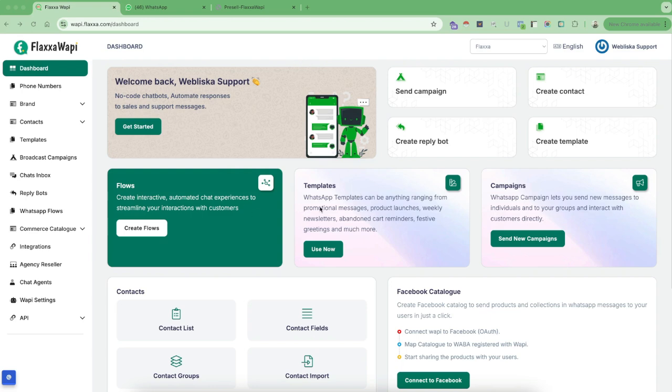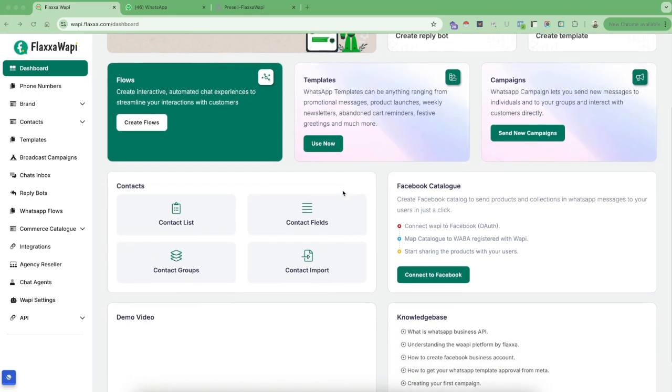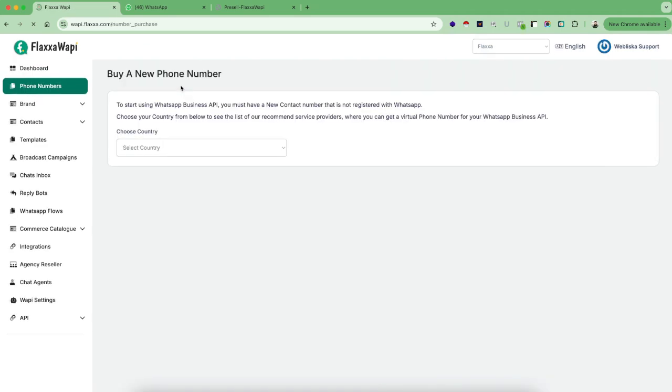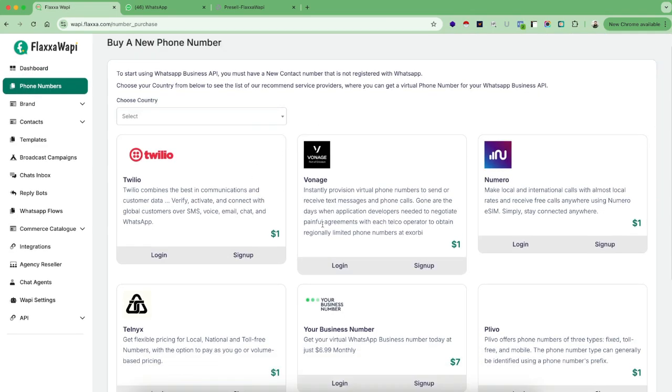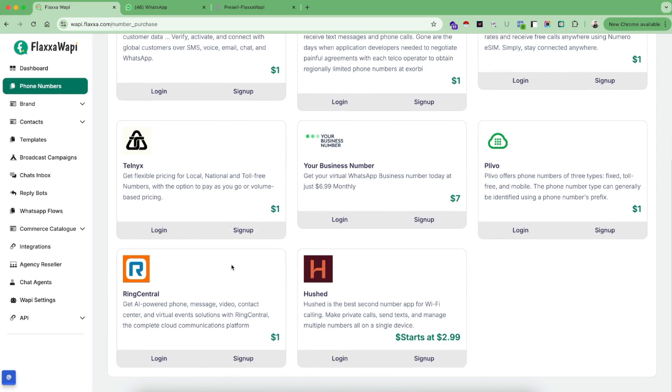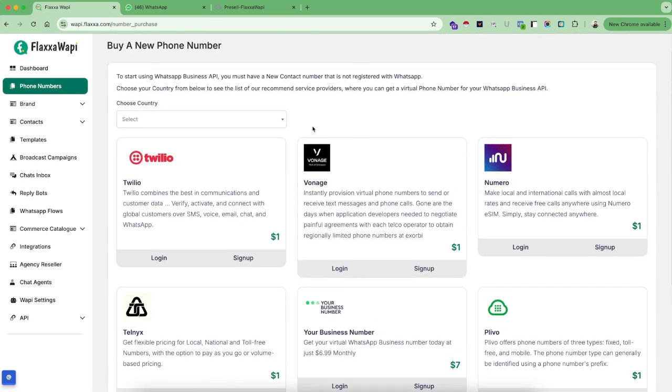As you can see here, once you log in inside the dashboard, you will see this nice menu options and all the dashboard here. So the first thing you will do inside the tool is obviously to get a phone number for your WhatsApp business API. We have provided a few options of trusted phone number providers. You can also get a virtual number from any of these providers to get started with this journey.